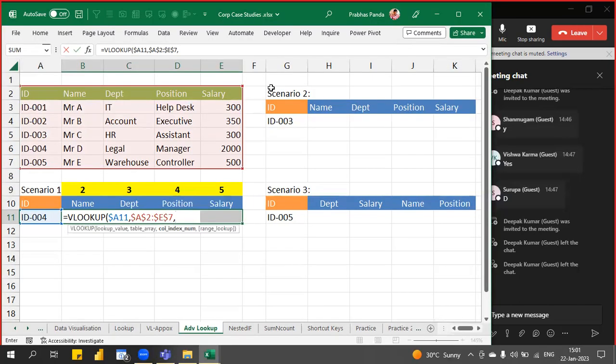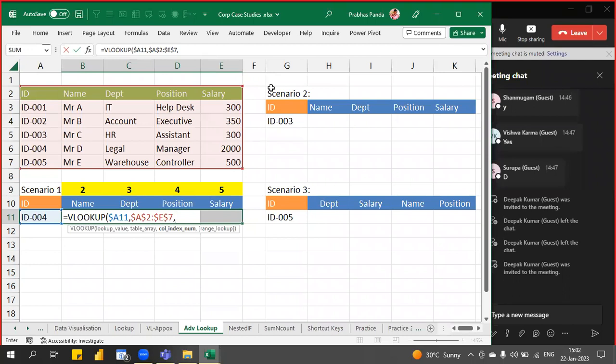Equal to max. No, no, no. We had used the ROW formula. Do you remember? ROW minus 11. We had done this, right? So why do we use the ROW formula? To generate the series 1, 2, 3.